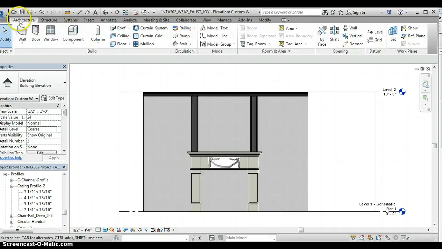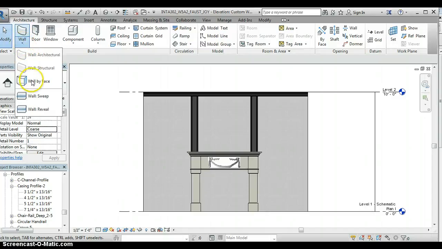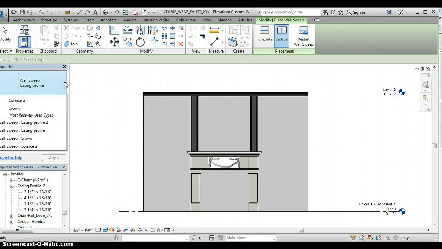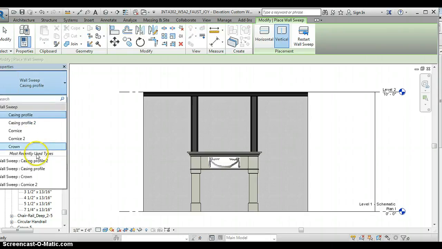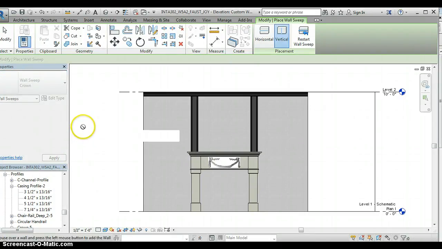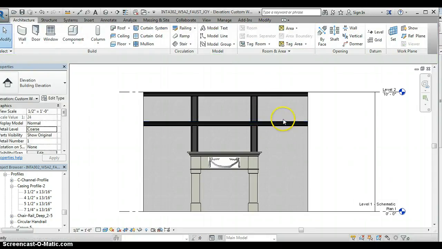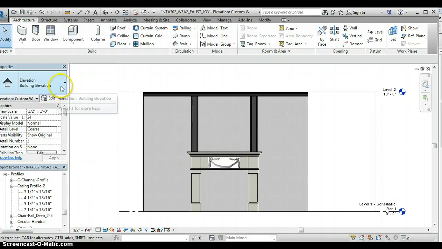Okay, so then come over here to Architecture, go to Wall Sweep. Now since we have it loaded, just do the little pull down, and I called it crown. I skipped a step since I already had it loaded. Let me go back and show you, but select whether you want it horizontal or vertical, and we're doing horizontal. Since I already have it up there once, I just click twice. I'm going to delete that because I already have it in there. I mean, if you wanted to add it.